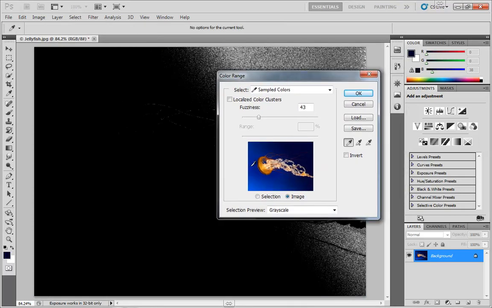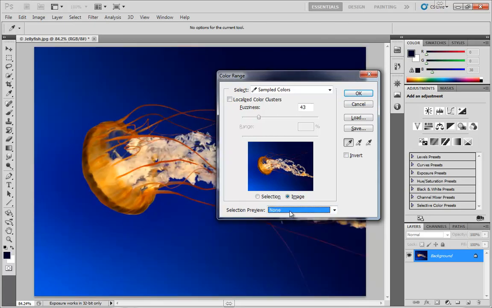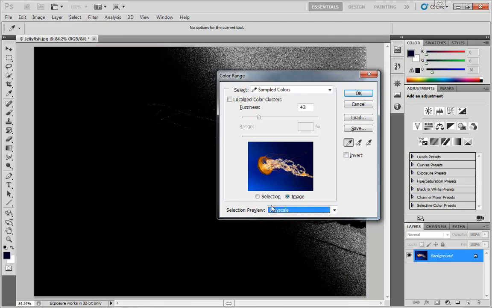You've got a few different ways you can view this whole thing. By default, what I'm going to do is start off by jumping all the way to the bottom. We have the selection preview. Your drop-down allows you to switch this to None or to Grayscale. What this shows you is an area where any white pixels are 100% selected, black pixels are 0% selected, and of course your various shades of gray designate a percentage of selection in between those two extremes.